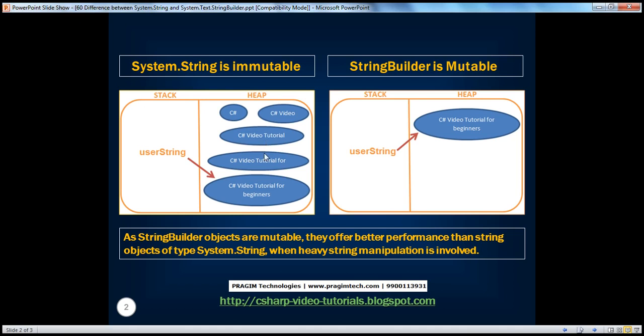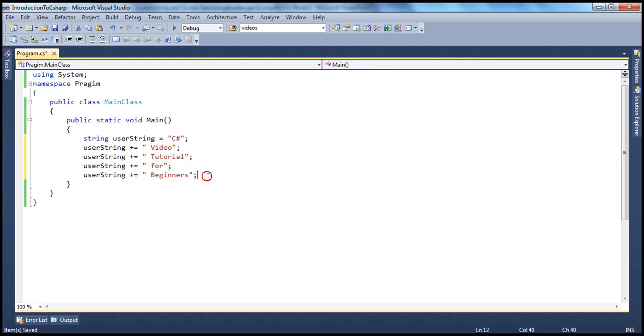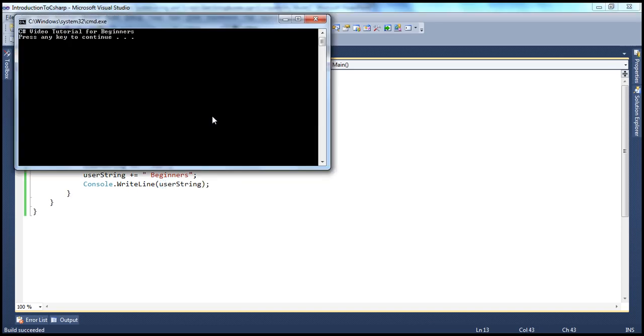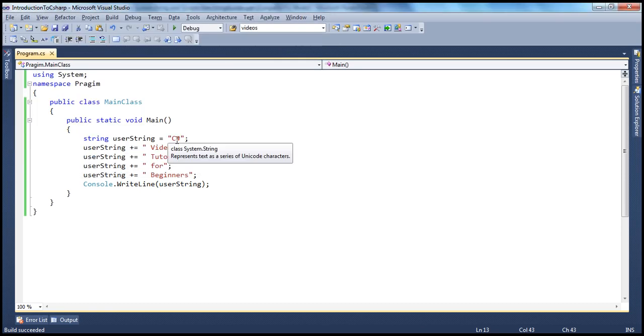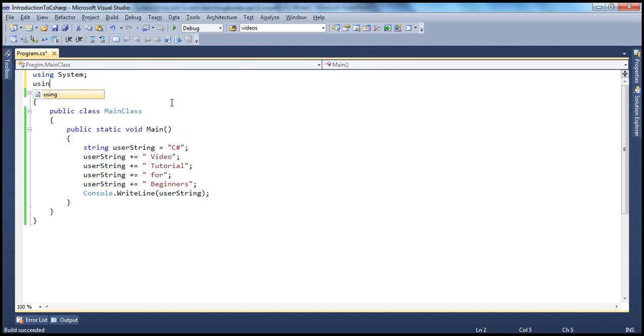They are immutable. Okay, so we can rewrite. I mean, actually, if we print this as you expect, we get that C# video tutorial for beginners message. So let's print that. So as we expect, we get that. Now, to make this program a little more efficient, what you can actually do is use string builder object. Okay, so instead of using this string, we use string builder. And string builder class, the string class is actually present in system namespace, but whereas string builder is present in system.text namespace. So let's import that.